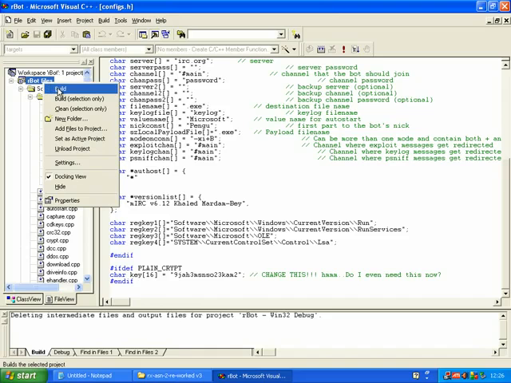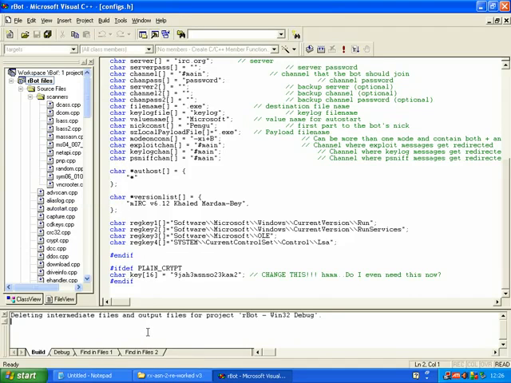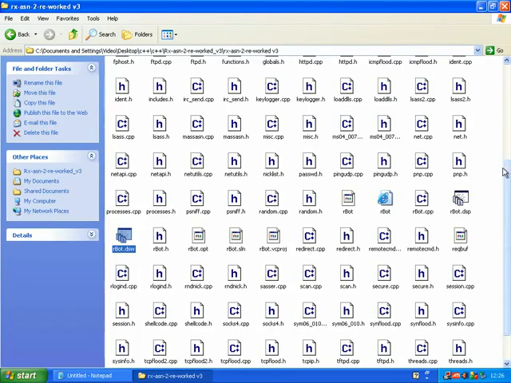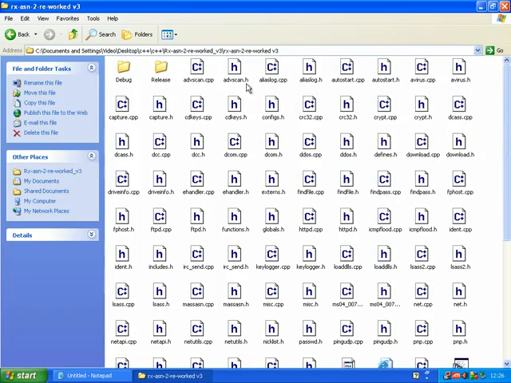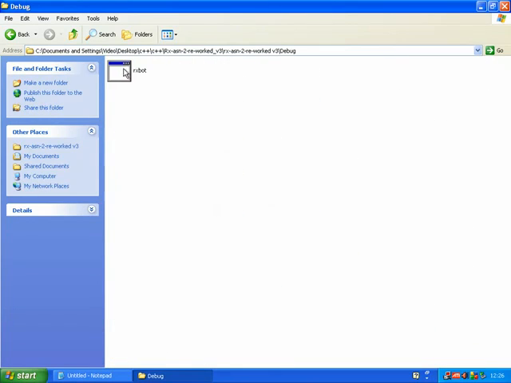Now at this point you click build, and under here you will get several messages, and at the end you will be told that your exe is complete. At this point you can close, and then you come back to your original folder and you'll see in your debug folder, and there is your exe.